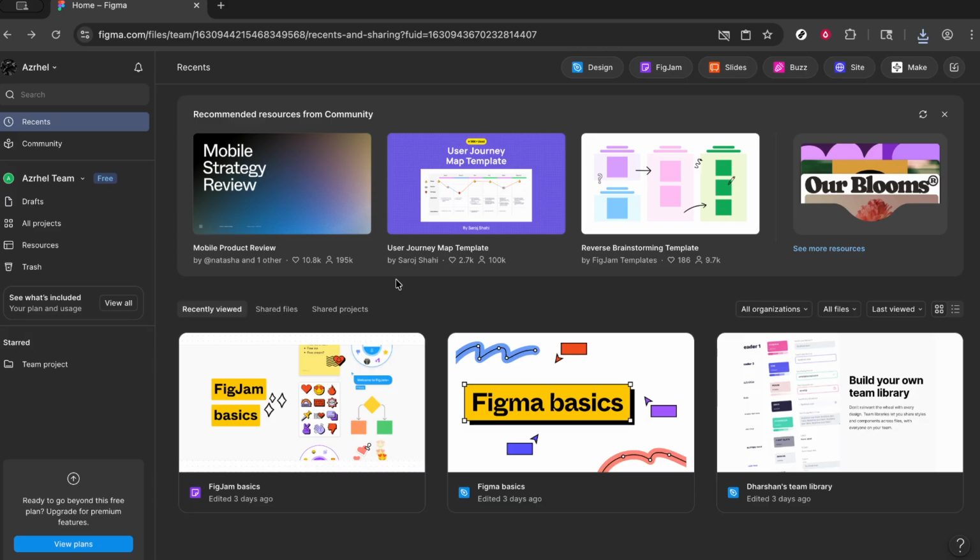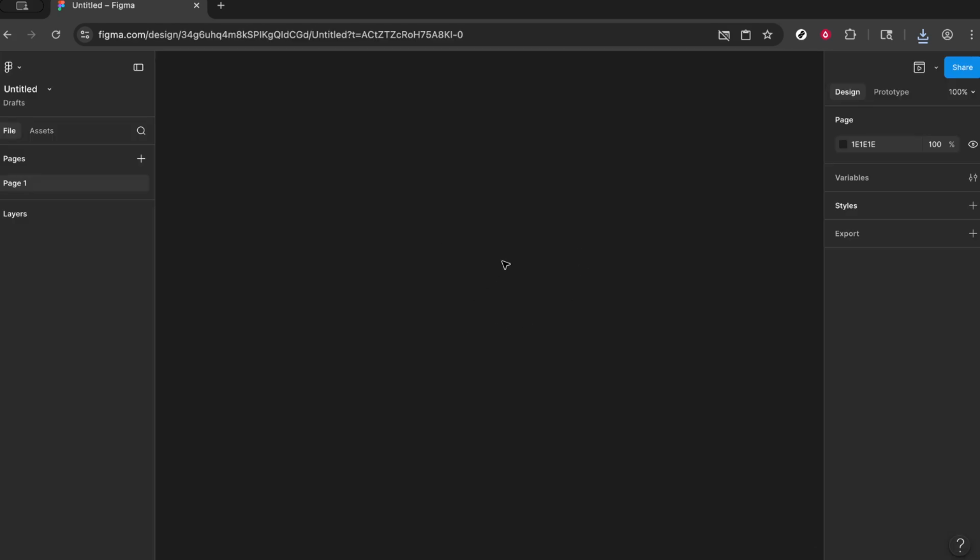Once you've opened Figma, the next step is to create a new file. You'll see a button labeled Design in the top left corner of your dashboard. Go ahead and click on that, and it will open up a fresh design canvas where we can begin our work.